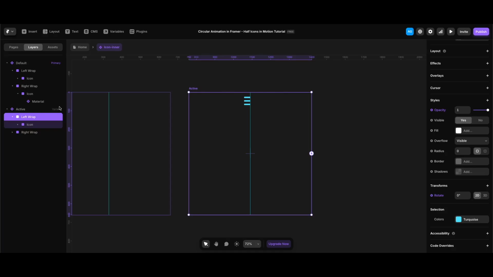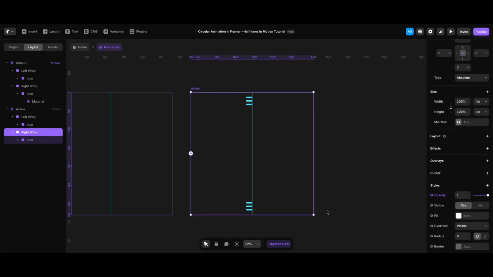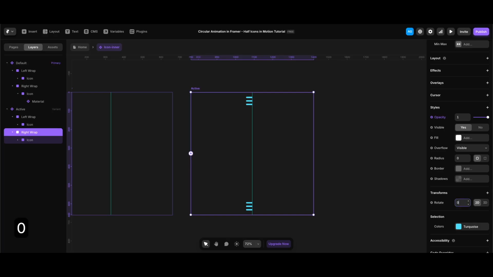Then I'll do the same for right wrap by first making its opacity 1 and either rotating it 180 degrees counterclockwise or entering 0 for its rotation under the transform section. Last thing we need to do in this component is assigning the icon name to a variable, right? Since we created this component to be able to easily switch the icons and active states for the sections.